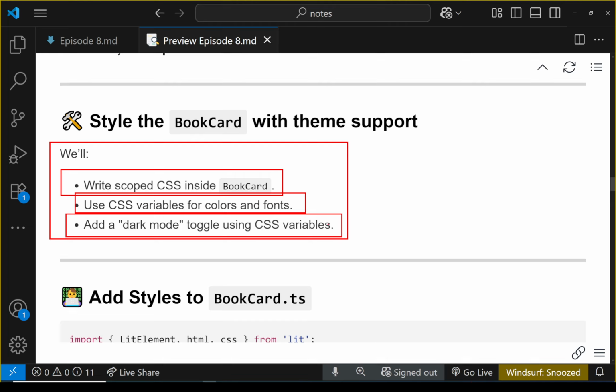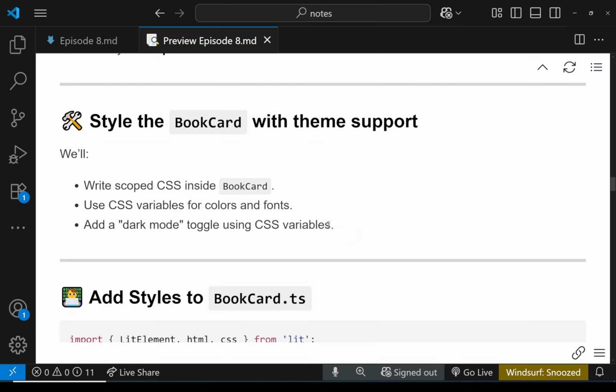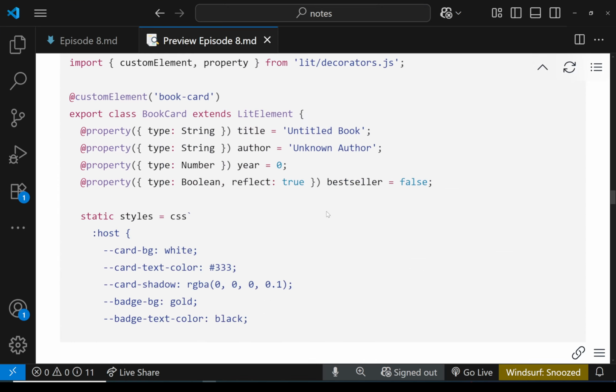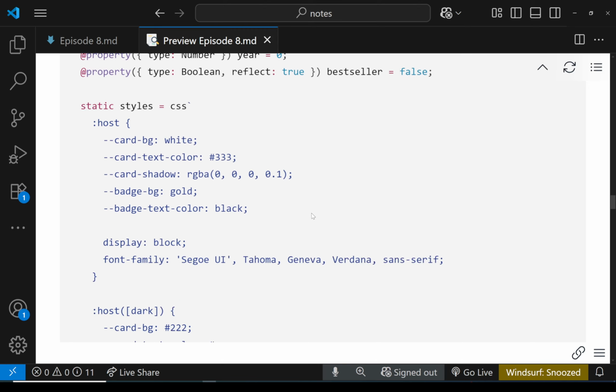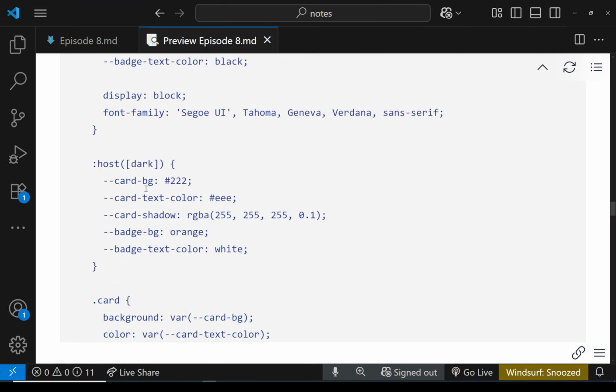So, to have a dark mode theme and a light mode theme, and to be able to toggle the theme. These are the styles that I am going to add to the book card component. This is not a course about CSS. What I am just going to tell you is that I am using CSS variables.